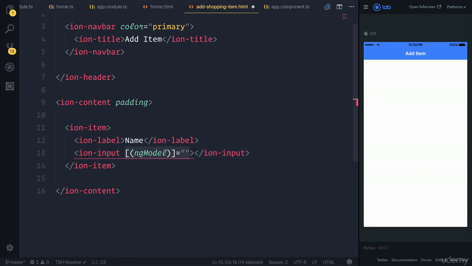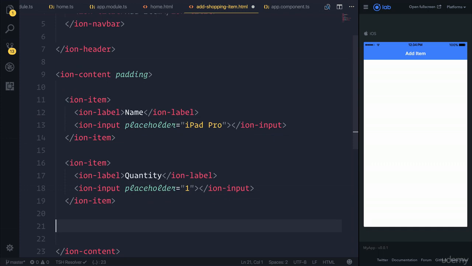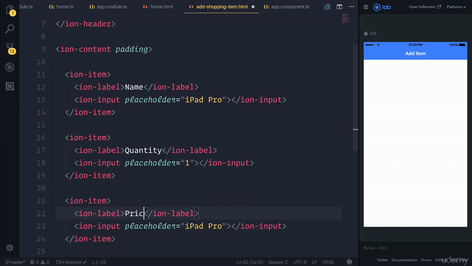At this moment in time, I'll be removing ngModel because we will be coming back to that very soon. But for now, I just want to add placeholders to each one of our inputs. This placeholder could say something like iPad Pro. And we could create a few other inputs. So let's create an input for quantity. We could say potentially 1. And finally, price. And we can maybe say something like 700.